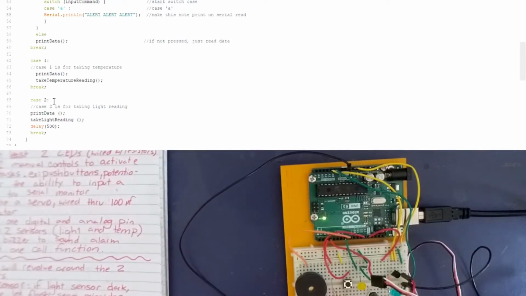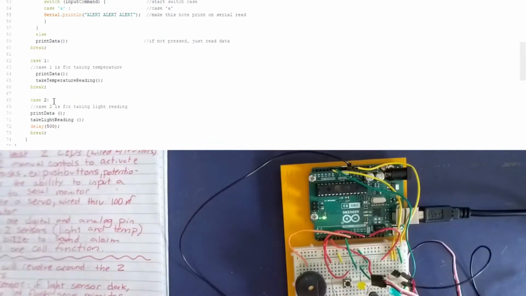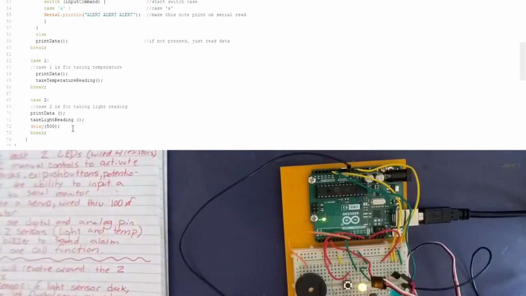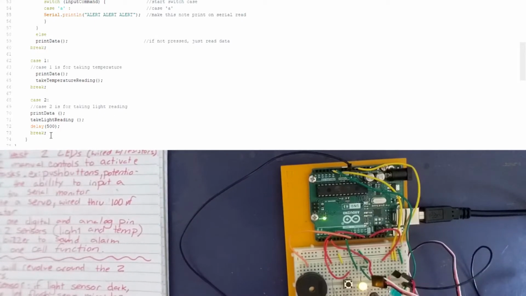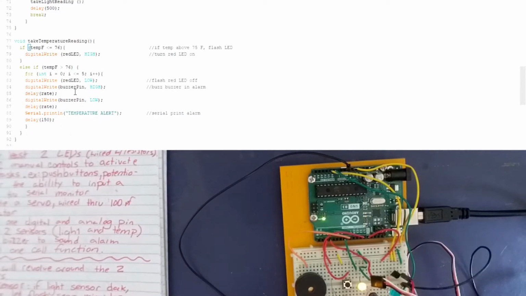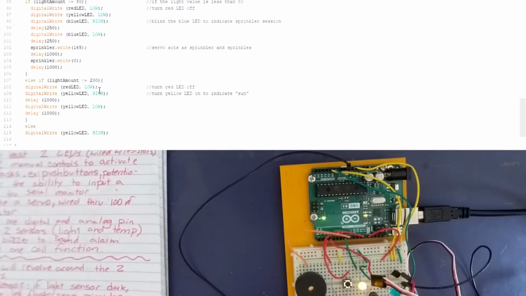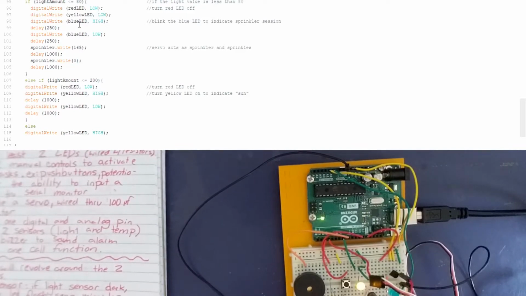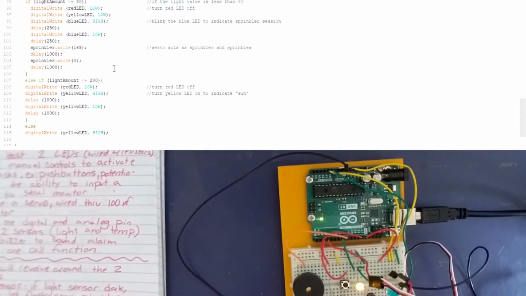Now the next thing we see over here is case 2. So we're going to press the button again. And as you can see here on the screen, we are now on button 2, so it's case 2. And case 2 is just printing data, as you can see here, and it's taking the light reading. So if we look back to the callback function for light reading right over here, we have if the light amount is less than 80, then the red and yellow lights are off, the blue light will be on high, and it'll be blinking, and the blinker will go.